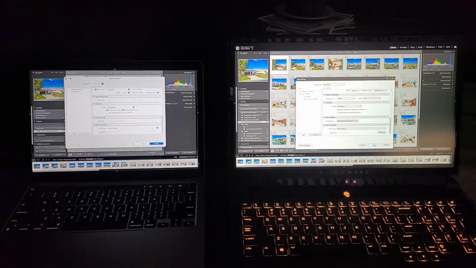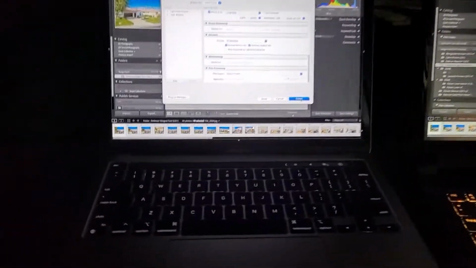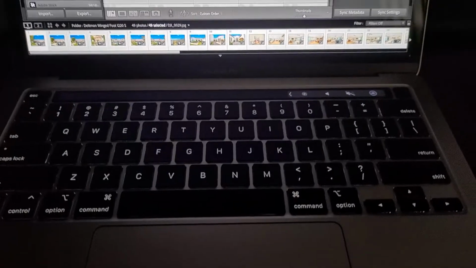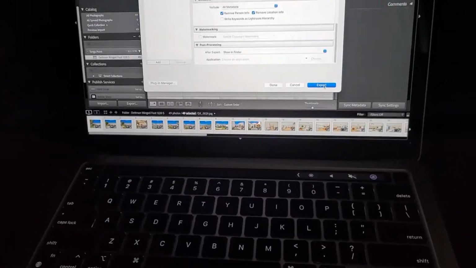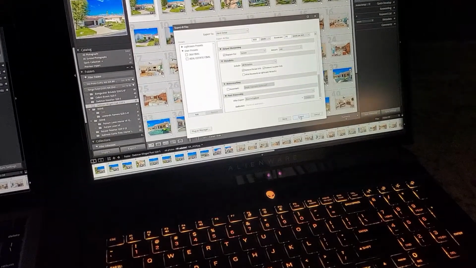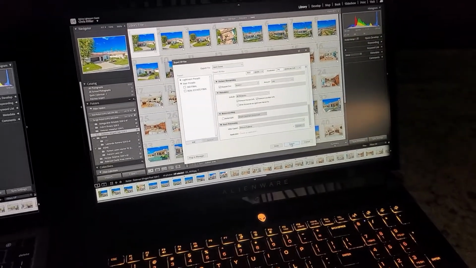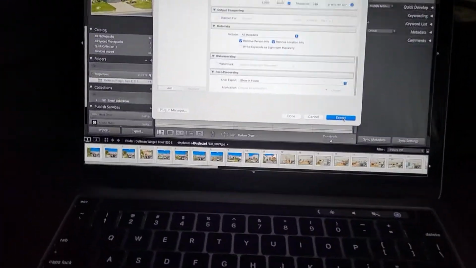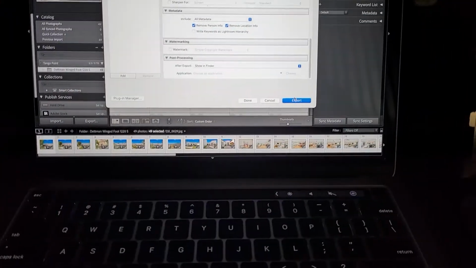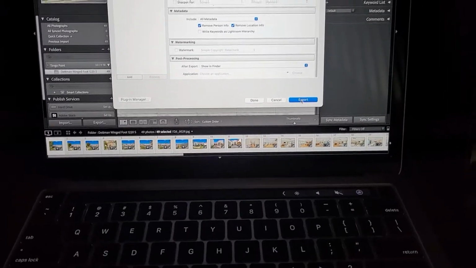All right, I bought the Kool-Aid, you guys. Here it is. MacBook Pro M1, 16 gigs. I'm gonna see how it compares to the mighty Alienware Area-51. Just doing a Lightroom export of 49 pictures. Give the Kool-Aid a little head start here.